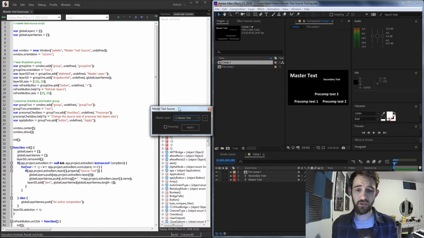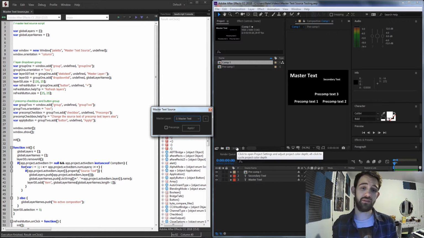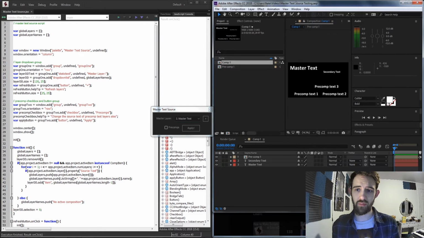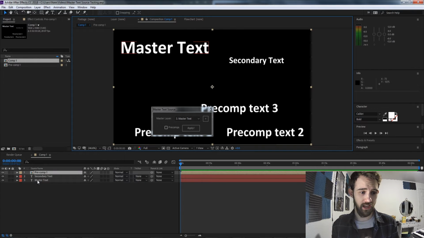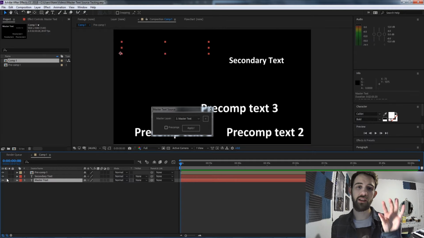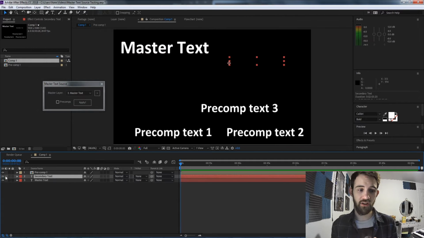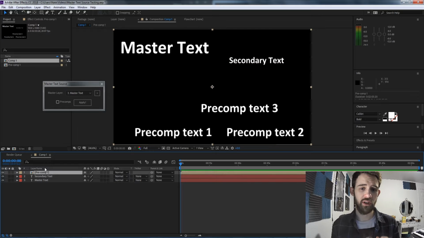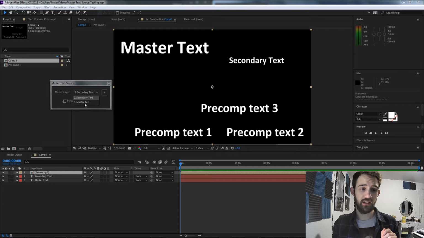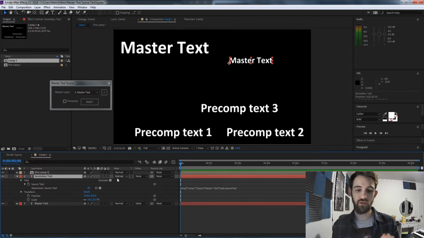This script in particular is designed to basically have any bit of text in your After Effects compositions and link it to a master source text. And basically here I have an example where I have a master text layer, and this is what everything needs to be linked to. And then I have some secondary text, which is just a text layer, and a pre-composition, which contains 3 text layers. And what this allows you to do is select your master text layer, where everything will be linked to in terms of their source text, and we can apply it to change any of the source text and link it to the master text.